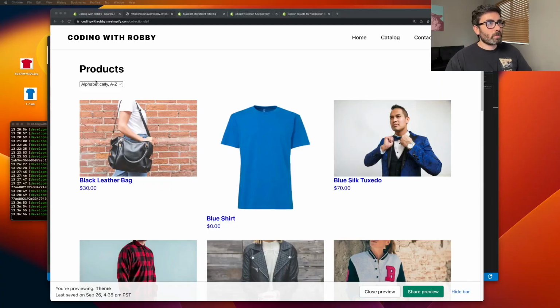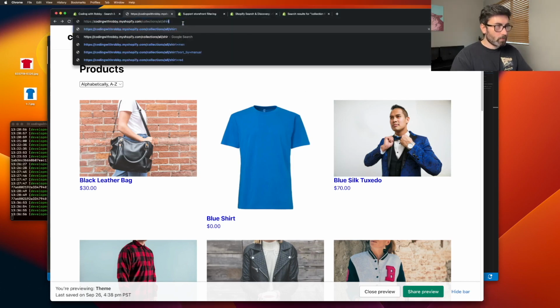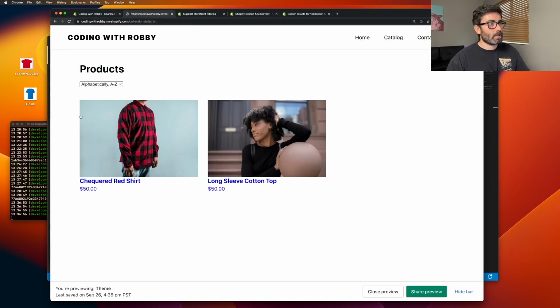All right, so real quick, I'm going to show you the old school way of filtering, and this is just for informational purposes. It's not recommended anymore. Right here, I've got a basic collection page, and I'm just on /collection/all. Say I wanted to filter this list, you could only do it on tags. So say I wanted products tagged with shirt, I would just add /shirt to the URL, and now I've got all the products tagged with shirt.